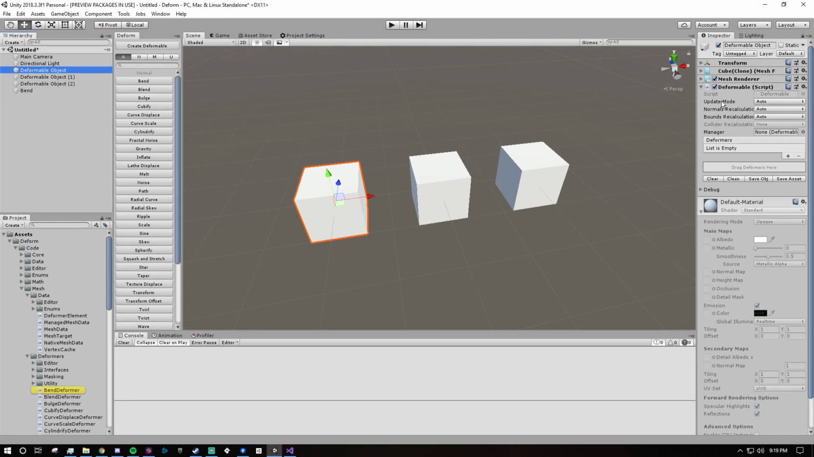So if I select a deformable object and I drag this bin deformer onto the area, you see it gets added. And you've got your toggle for active. It's not actually doing anything right now, but this is your active bool, and then this is your deformer reference. That's what makes up the deformer element struct.